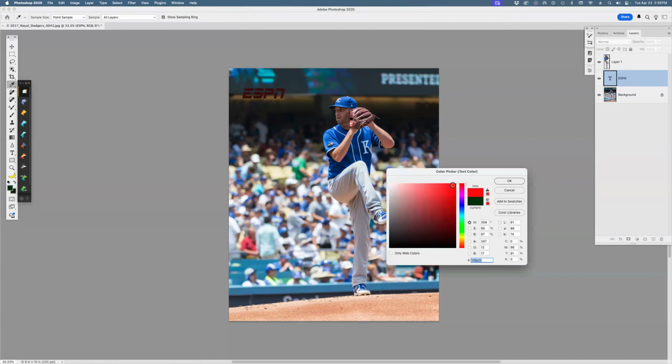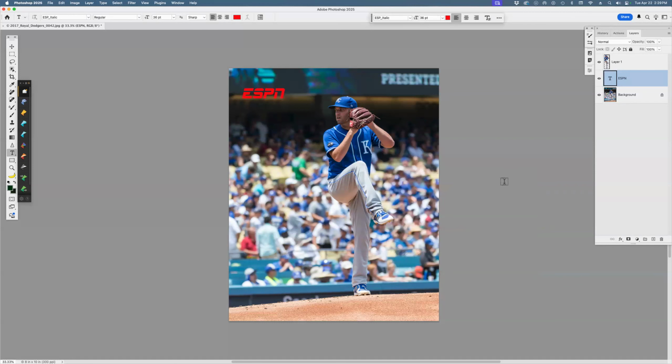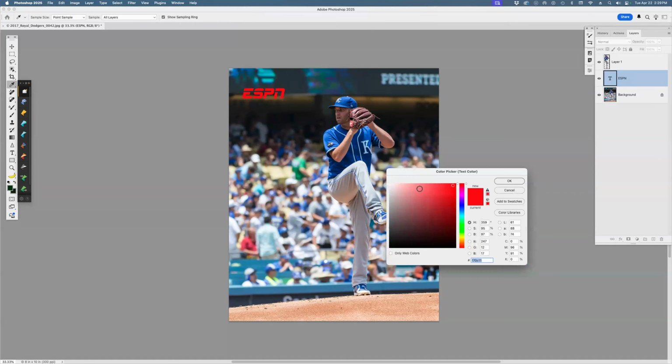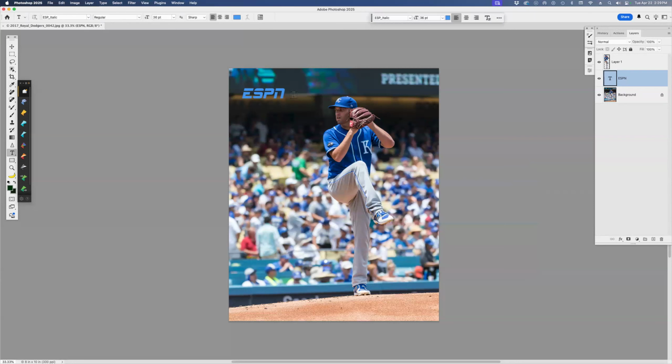Red. But I want it to match his uniform. So I'm going to select color again. If I go here and try to match it up, it's not going to work. But what I can do, it brings up a color picker. So I'll just click the color on his sleeve till I get what I like. Too dark, too light. And as the three bears say, just right.